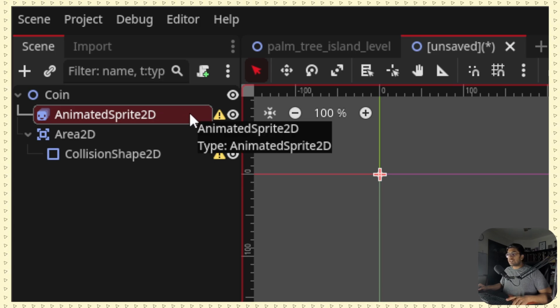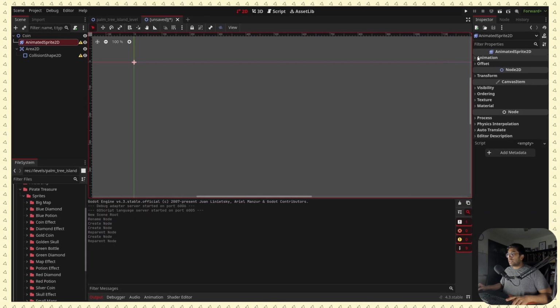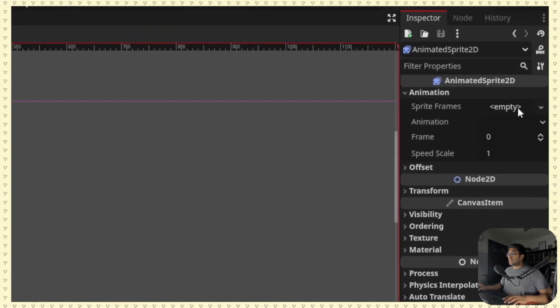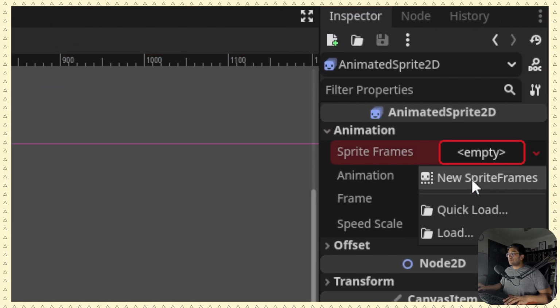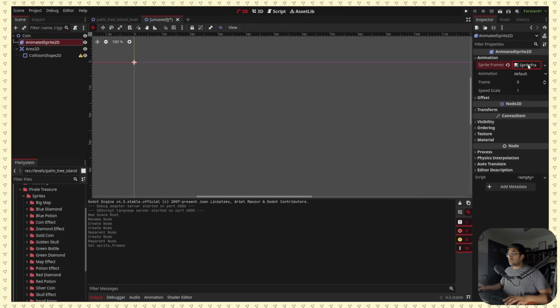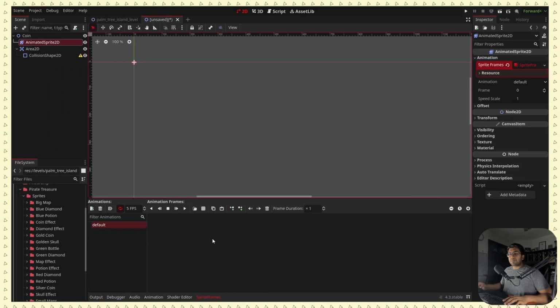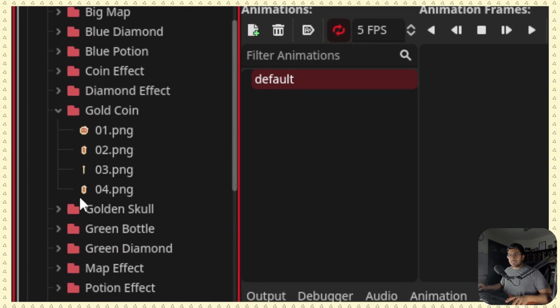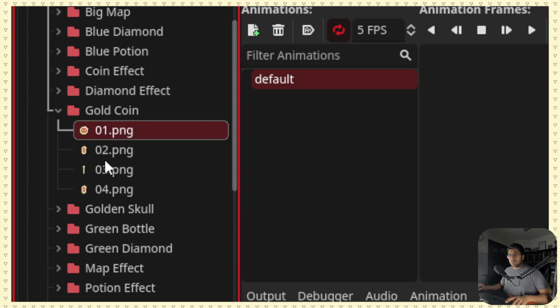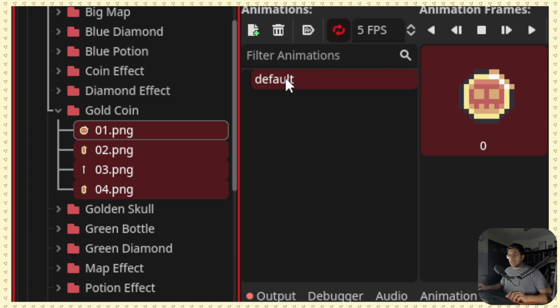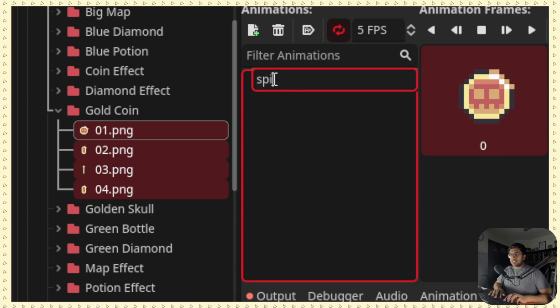In this animated sprite 2D, we go to this right animation, and in this we add sprite frames. Click on this new sprite frames, and if I click on this again, that would open this animation panel. Let's look at what types of animations we actually have. We have a coin effect, and we also have a gold coin. If I click on that, we can see there is a coin effect. I'll take all of these 4 sprites and just drag them in here, and I would name this animation spin.